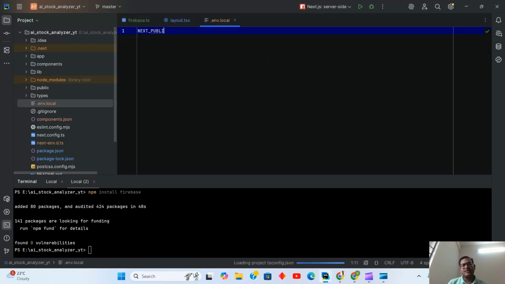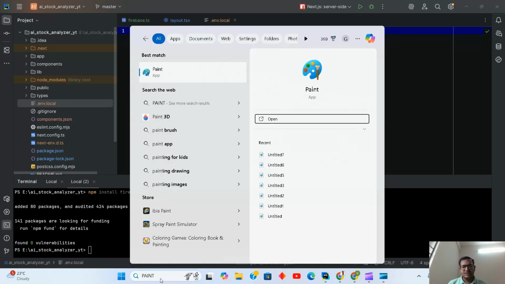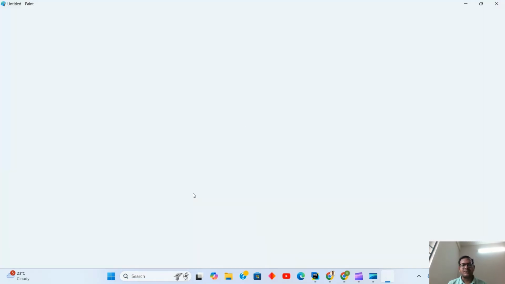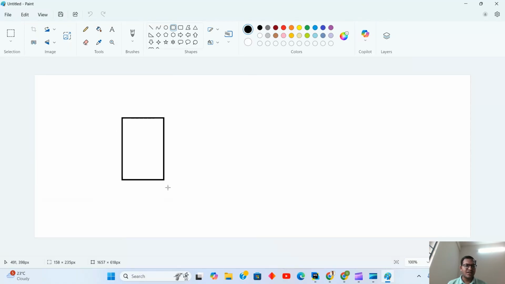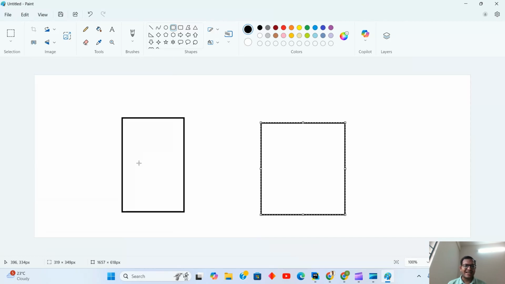And let me explain it in a diagrammatical way so that you know what I'm talking about. So what happens is that your app has two major bifurcations or two major spaces. One is client side, one is server side. So this is your client, and this is your server.